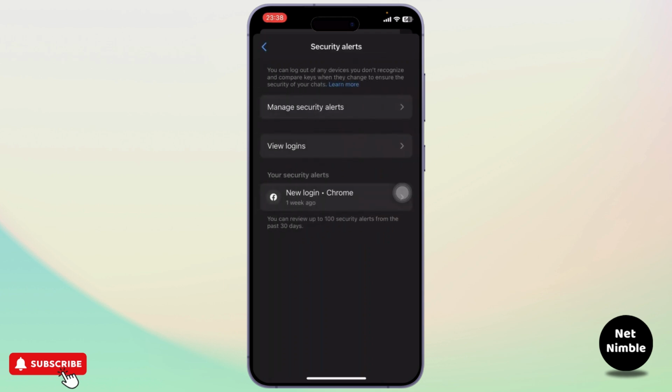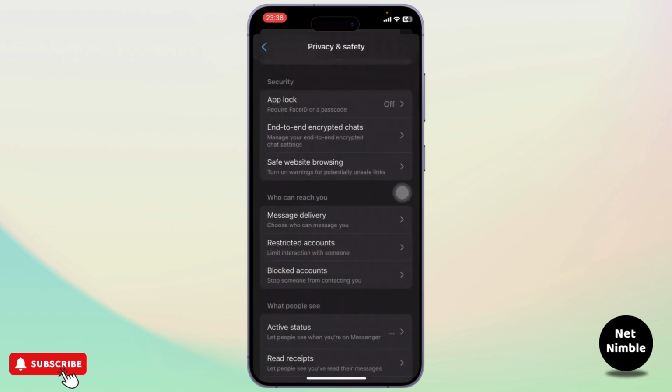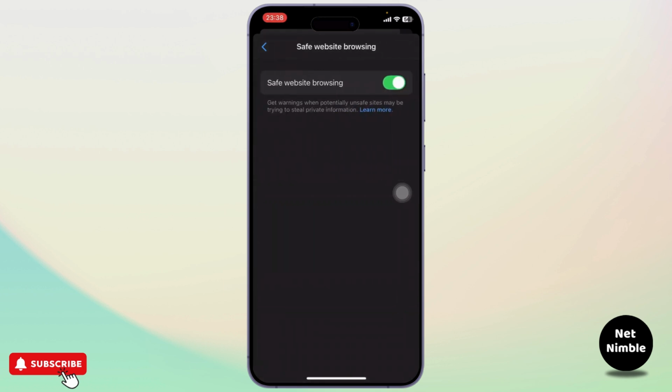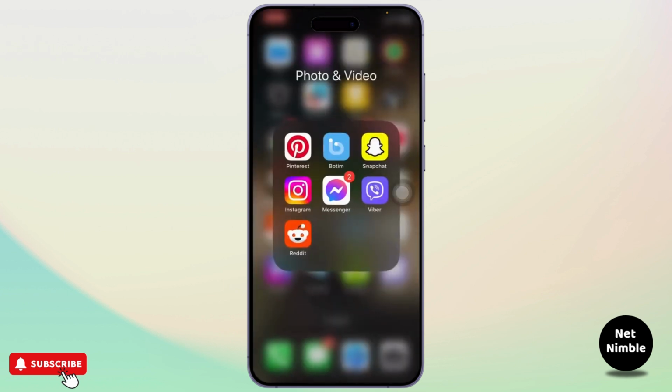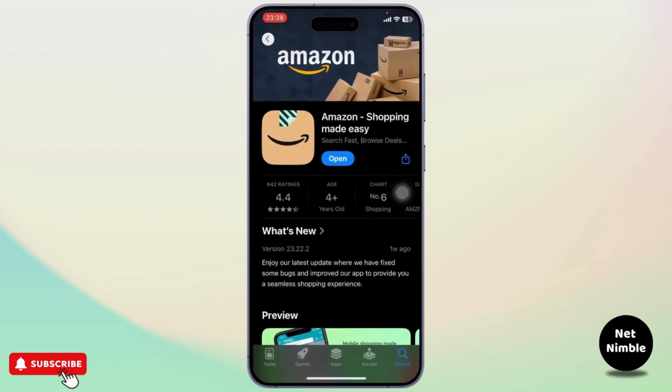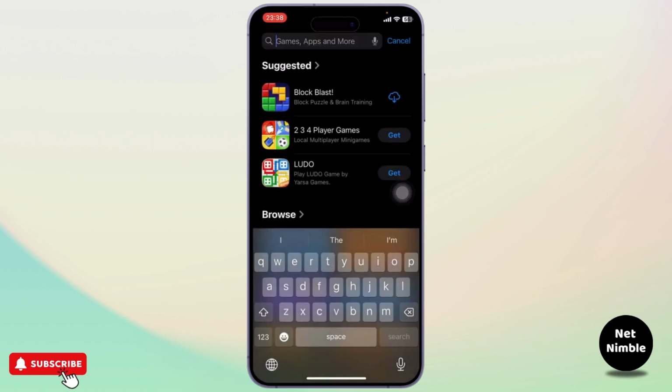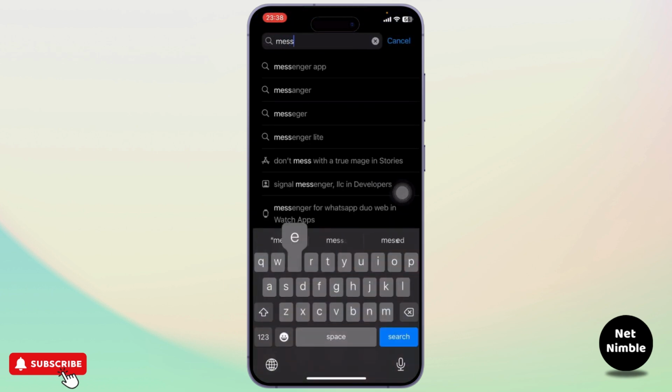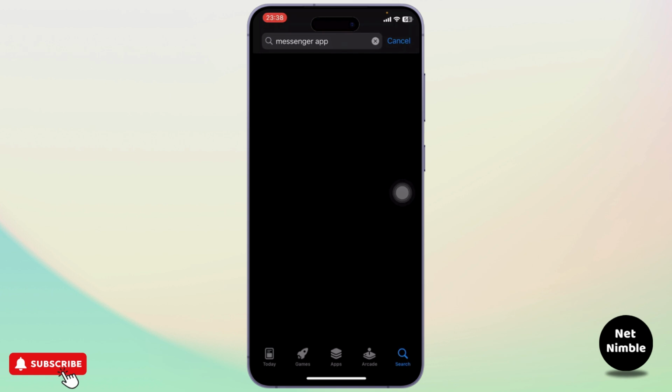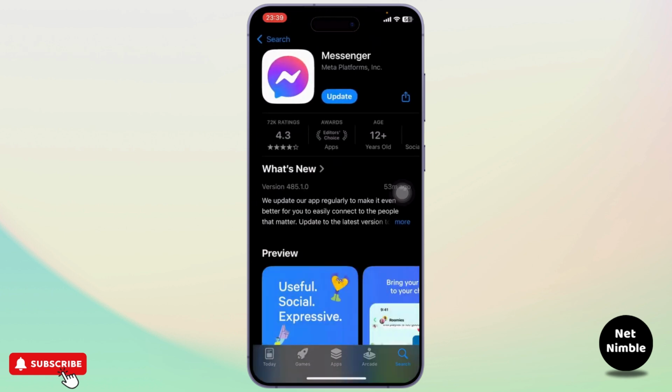After you do that, you can go back to the security section again, and under the security section you will see safe website browsing. Now make sure that this is turned on as well, and after you do that, simply go to your app store. You can go to your Google Play Store too, it's the same, and search for Messenger. After you search for it, open it up, and if you see an update available, tap on update and your Messenger will get updated, and that will basically fix the problem.